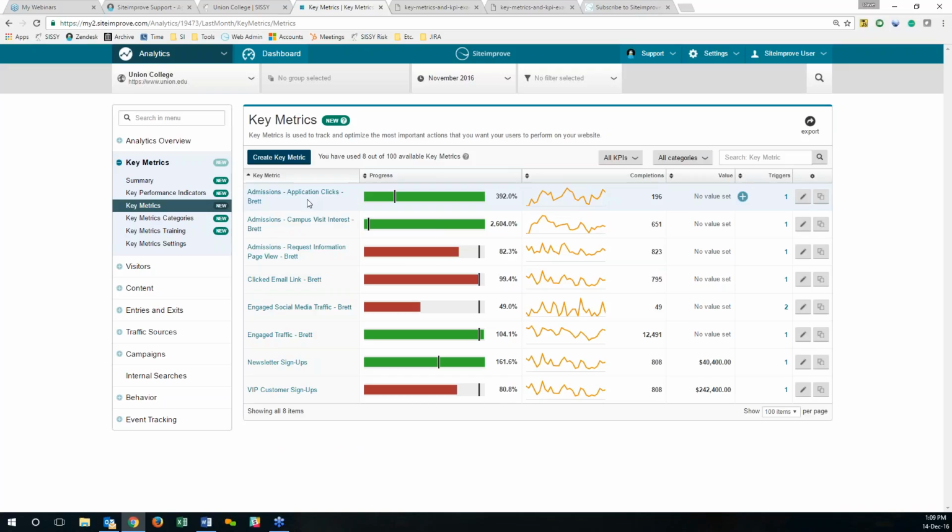And we can see we've got admissions. That's one where they're just looking at the application clicks, how many people are applying online. Is there a campus visit interest, which is also related to admissions, but looking at it from another perspective of people coming on board there. And of course, requesting information, just looking at the page views there. And additionally, we also have engaged social media traffic, engaged traffic. So again, using more general terms, not directly for admissions, just looking at some other ones here.